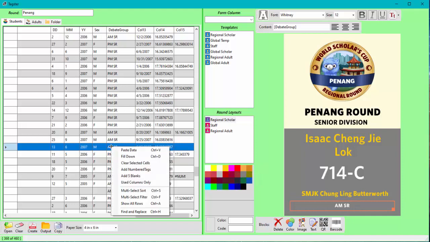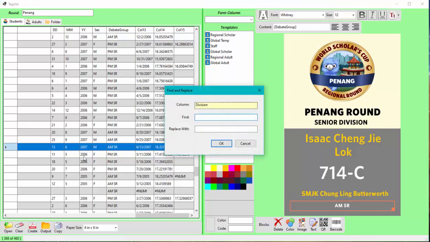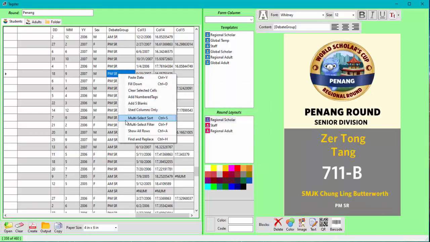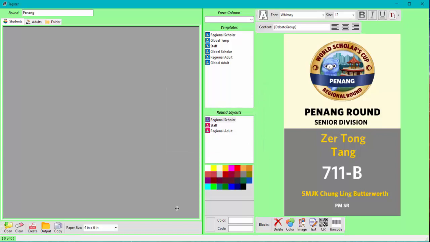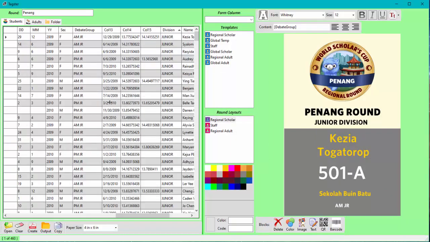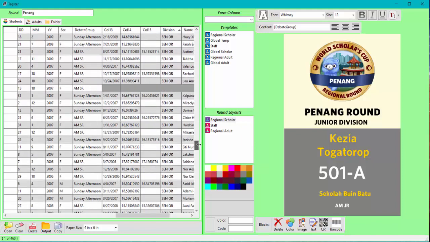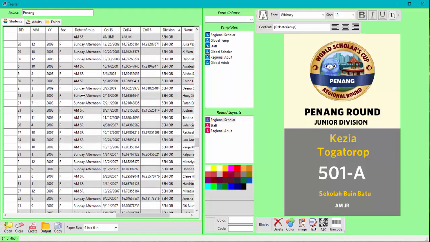So I'm going to go in here and right click and say find and replace, and that means in the division, in the, whoops, I want to be in that column. So when I click it, find and replace in the debate group column, look for PM senior, and we're going to change that to Sunday afternoon. And I'm going to let it search and replace for those. And when it comes back, the seniors will be down here toward the bottom. They will all have been replaced to say Sunday afternoon. And I'm going to do that to the rest of these fields too, and then we'll go on from there. So I'm going to pause while I do that.